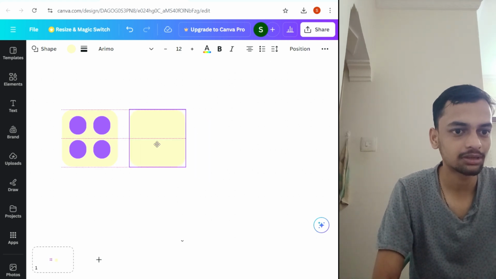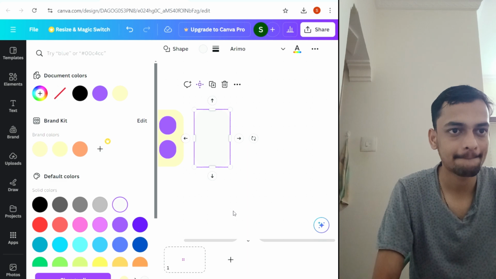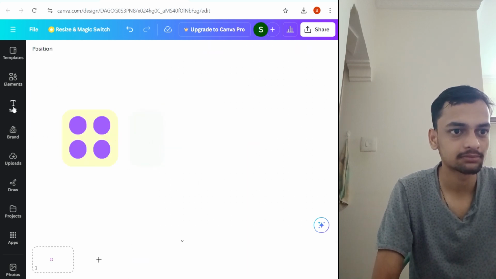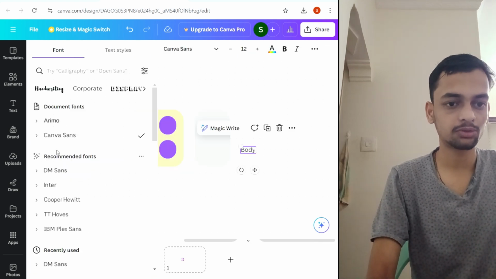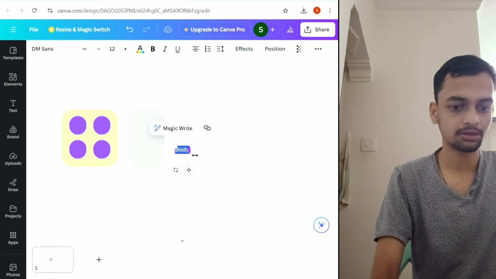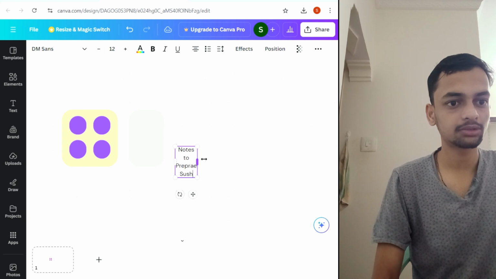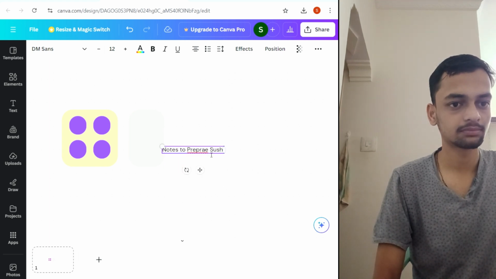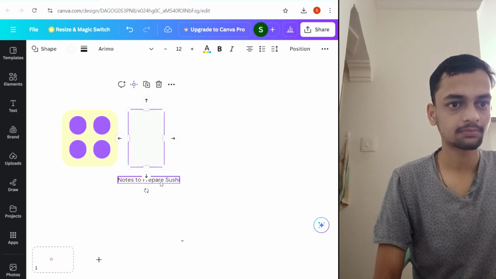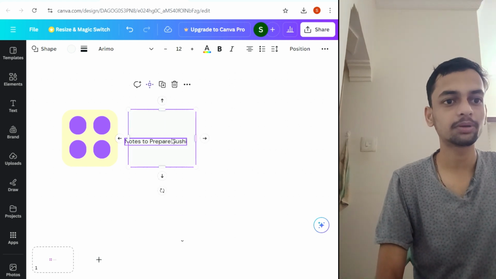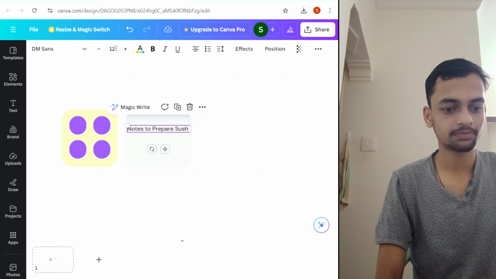I will just change the color. Okay, this is the note. This is the note that he is providing: notes to prepare the sushi. He is providing some notes to prepare the sushi, and apart from that, you have provided all the ingredients over here.